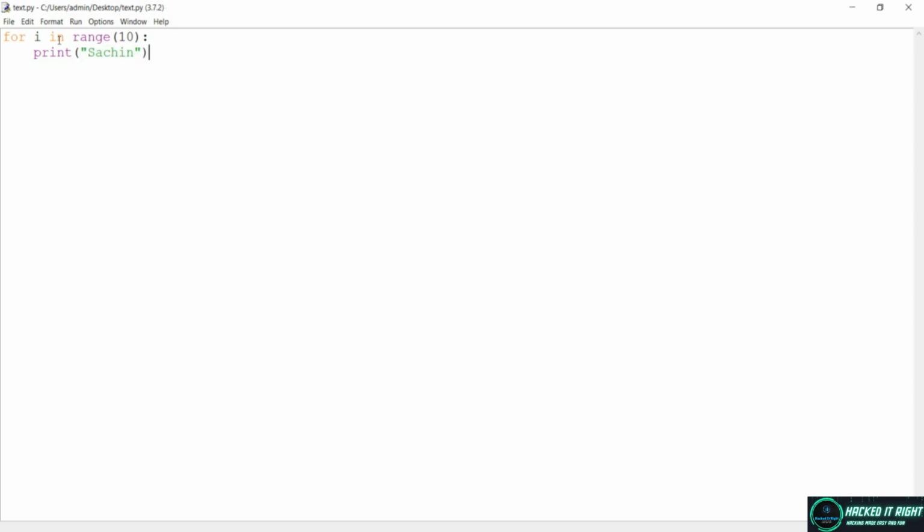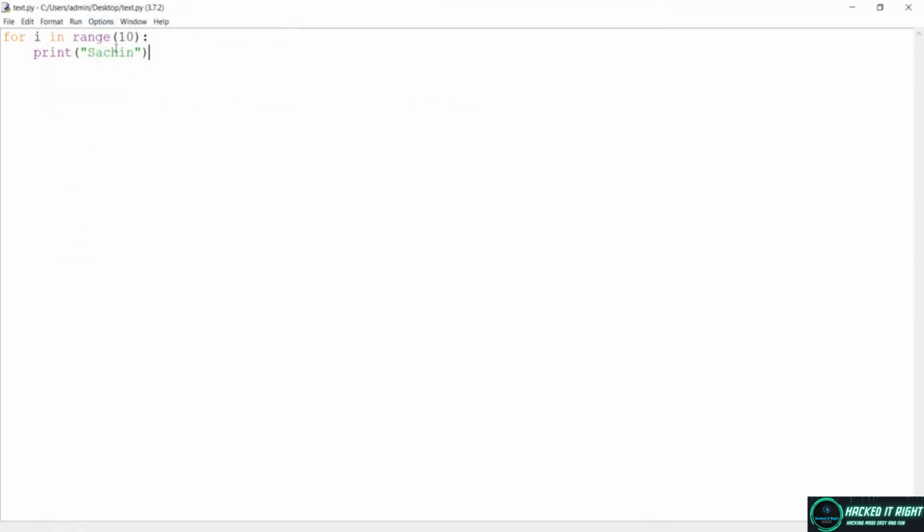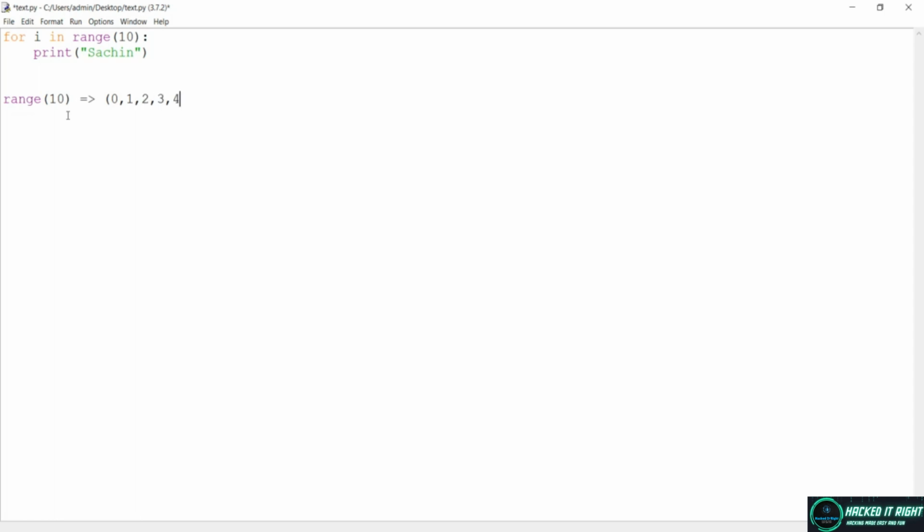If I just save this and press F5, it is going to print "Sachin" 10 times. What we just did here was loop in this range. What range 10 gives us is, let me show you over here, a sequence that starts from 0, 1, 2, 3, 4, 5, 6, 7, 8, and 9, as the last one is omitted.